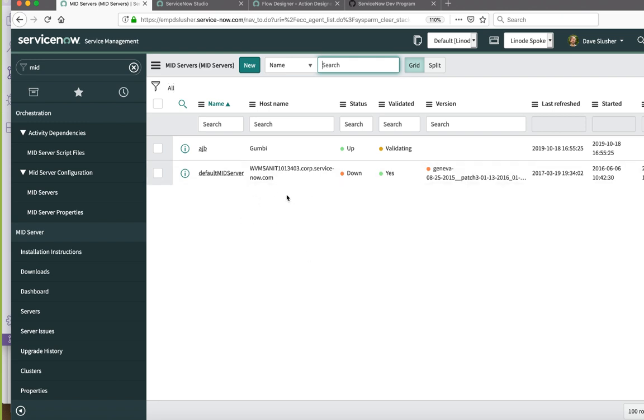Okay. What's this default Midserver? I didn't even know about such a thing. I guess this is in Geneva. So this is some sort of weirdo. That's something that you created. I don't even remember this. So clearly, this is something that happened several years ago. Okay. Gumby Midserver. All right.